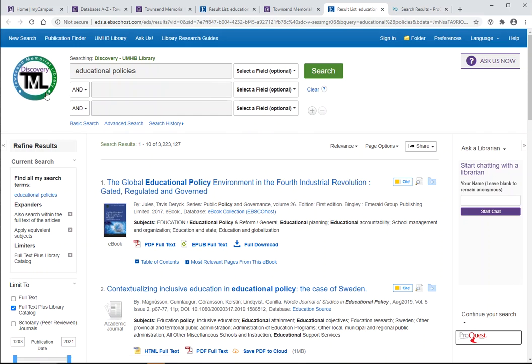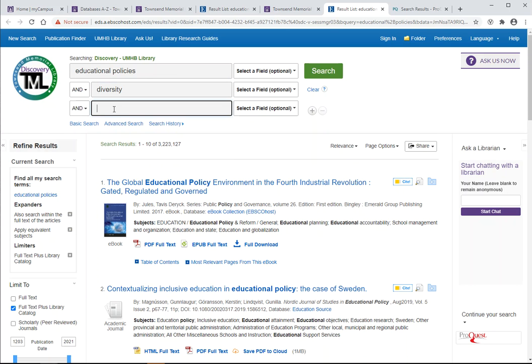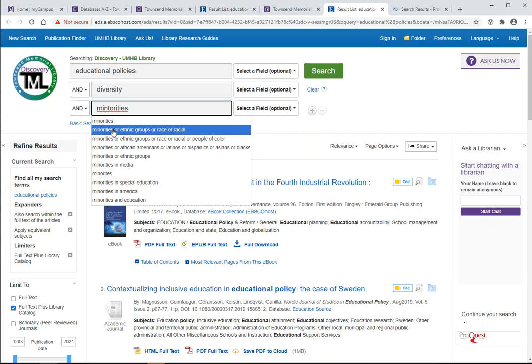But back here on our Discovery or Search Everything page, this is going to be the search terms you initially entered, and then you can see we have over 3 million results. So typically you're going to want to add more keyword terms. So I'm going to say diversity and minorities. Let's just see what, oops, that's not going to help.